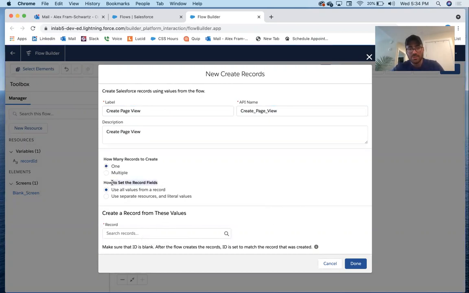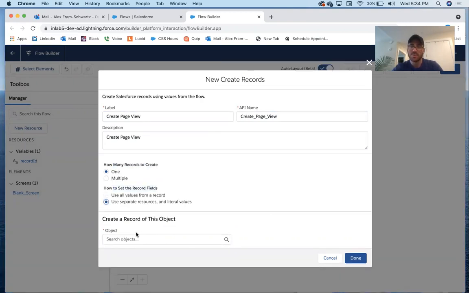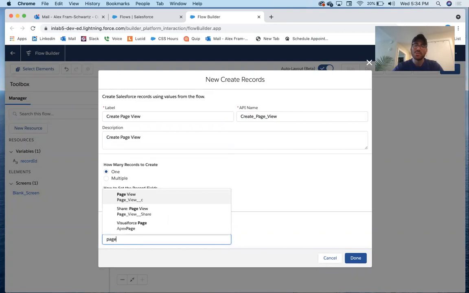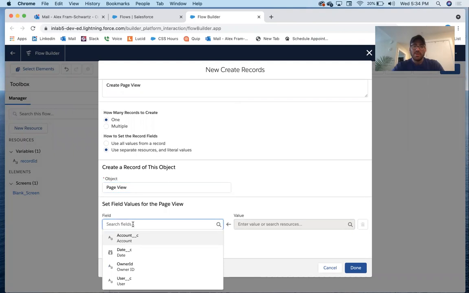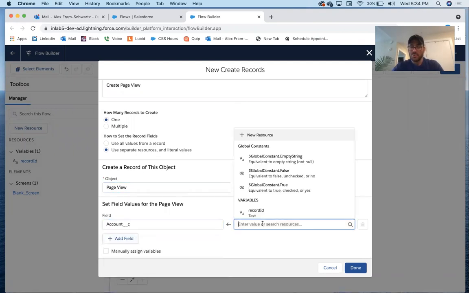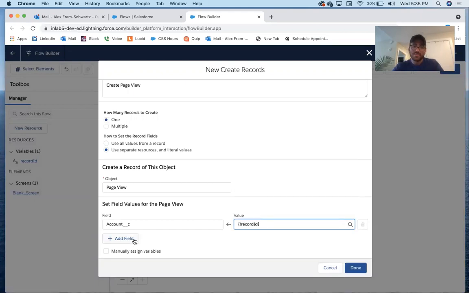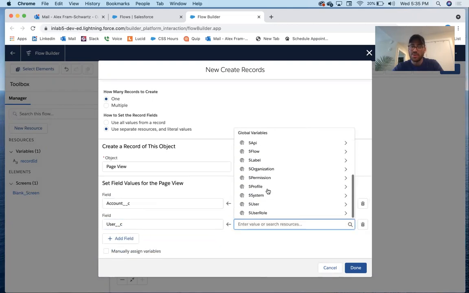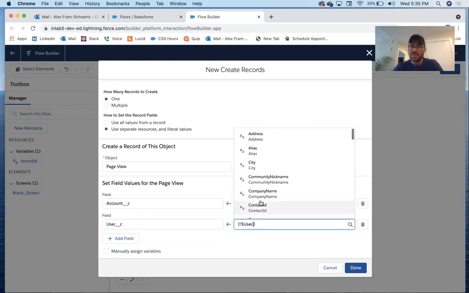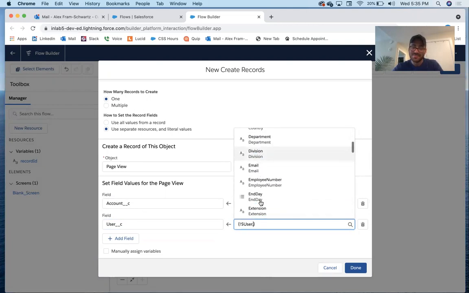Under how to set the record fields, I'm going to choose use separate resources and literal values. I'm going to specify the object, which is page view. Then I'm going to set the fields. So I'm going to set the account, which is equal to none other than the record ID that Salesforce is going to pass to us. I'm going to set the user. I scroll all the way down. I have access to the user that is causing this to fire. Select ID.